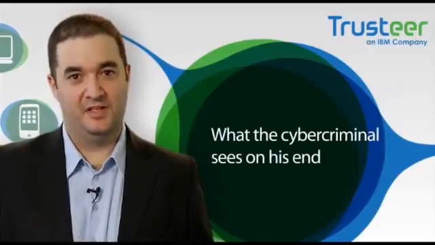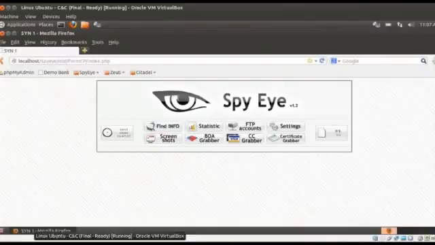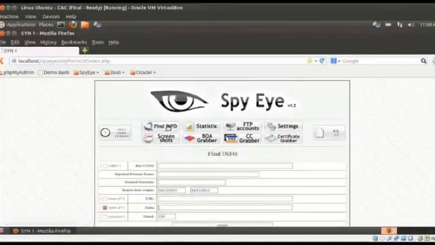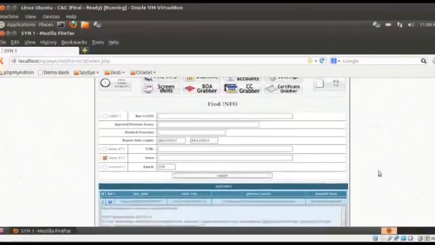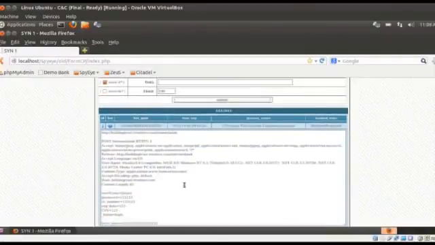So far, we've seen what the victim sees. Now let's switch gears and take a look at what the cybercriminal sees on his end. Opening an easy-to-use, highly intuitive malware control panel, the cybercriminal can see all the data collected from the machines he infected. We can easily find our victim's data that was logged in two different ways.